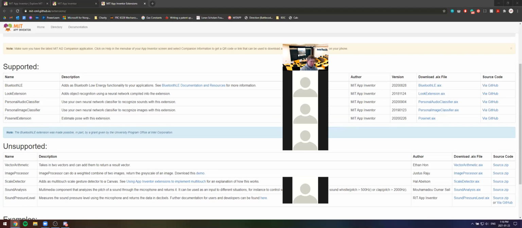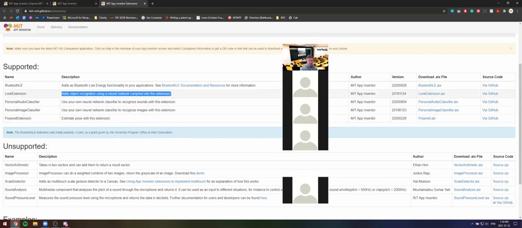Is it image processor or is it Look extension? Okay, so most people are here. So the one that we're going to be downloading here is the one that says Look extension. If we read the description, it adds object recognition using a neural network compiled into the extension, which basically allows us to do object recognition straight in our app.